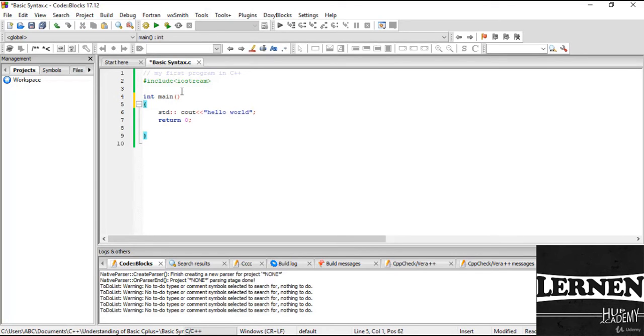So in line number 5, you are just seeing these are the braces. It is an open brace at line 5 that indicates the beginning of the function definition. This is the beginning of the function definition, and this is the closing of the function braces.